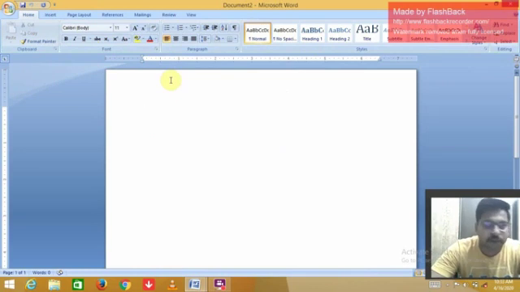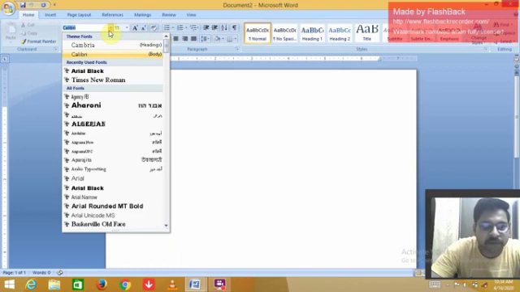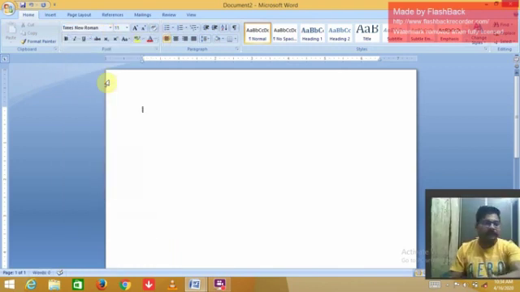First point is how to change the font face. For changing the font face, follow the procedure which I taught you. Before typing anything, you can click on this arrow. If you click on this arrow, a drop down list will appear. Now you select the font face of your choice. I selected Times New Roman and I type some text.